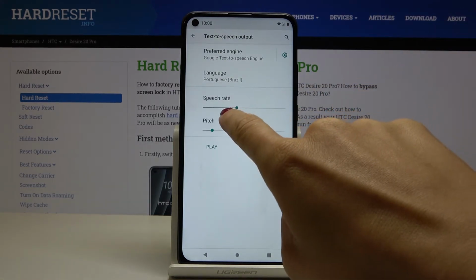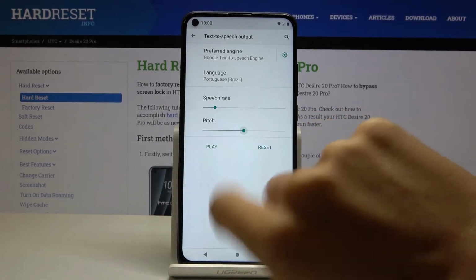So this is the Portuguese language. Then we can change speech rate again and also pitch.